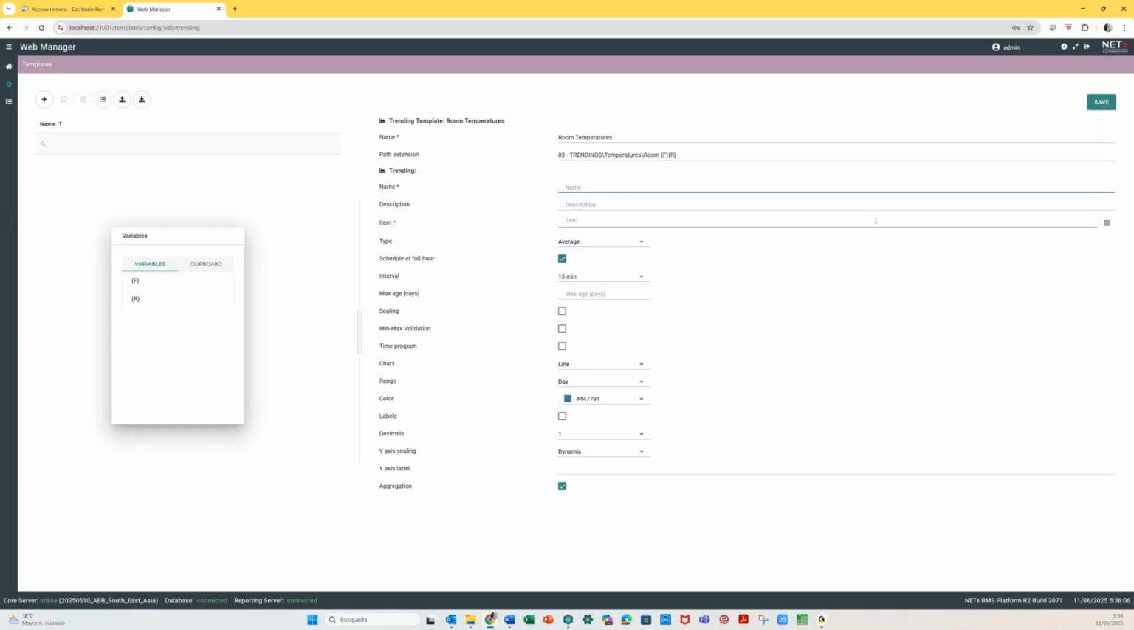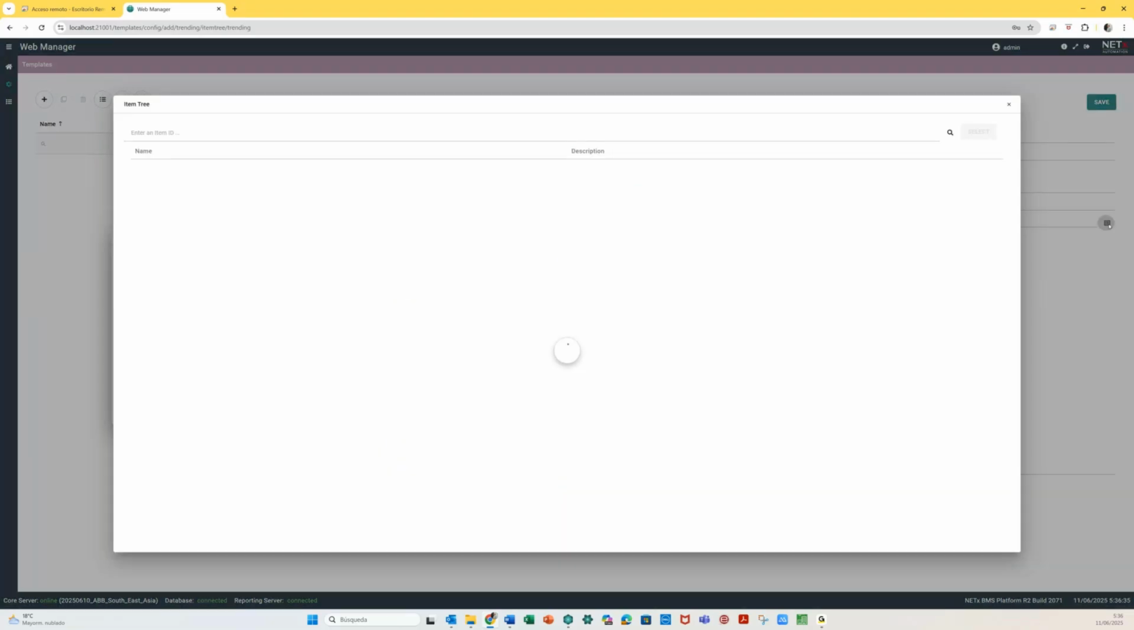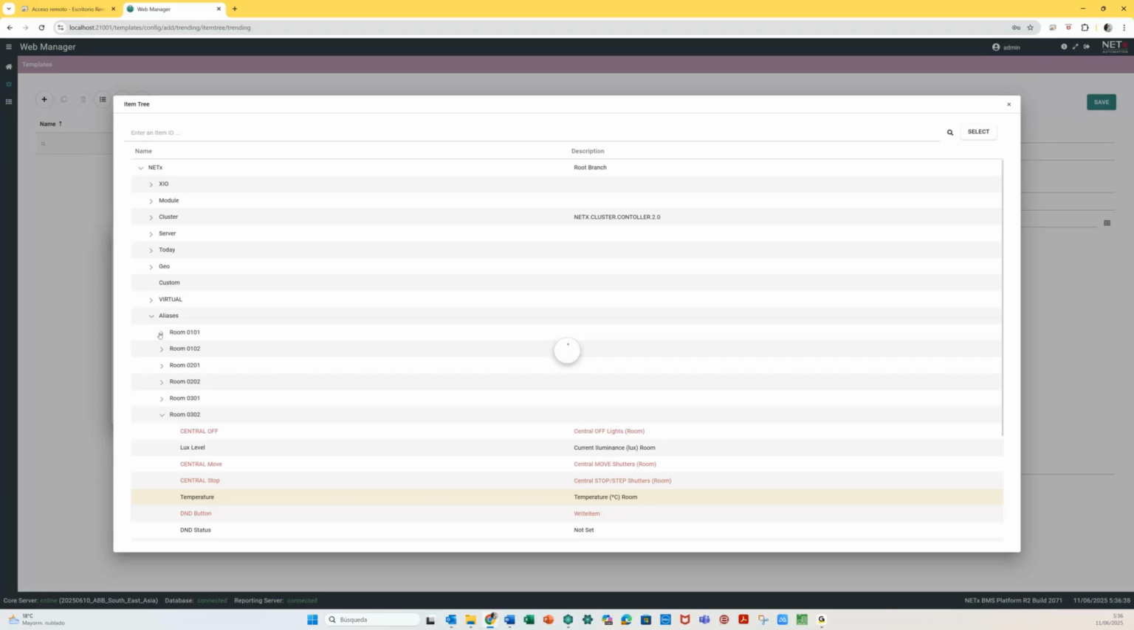So the name for my trending, okay, this is temperature at room number 0101, 0102, 0201, whatever, but using variables. Click on these variables and then you fill this. No description necessary. And now the item, I will select one of the items, it doesn't matter. Temperature.